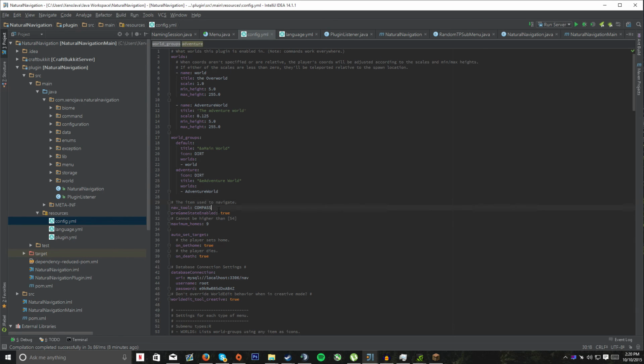Next we have the nav tool, the navigation tool. This is basically the tool that players will use to open the main navigation GUI. So when they right click the compass, or they type a command, /nav or /navigation, that's the main command to get into the main GUI. So either of those, if they use that, it'll open the main GUI.